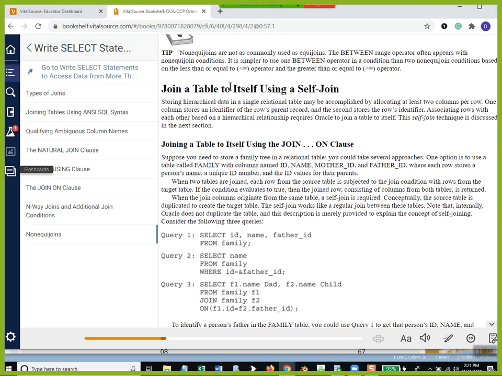Now, this next part talks about a self join. So join a table to itself using a self join. Storing hierarchical data in a single relational table may be accomplished by allocating at least 2 columns per row. One column stores an identifier of the row's parent record, and the second stores the row's identifier. Associating rows with each other based on a hierarchical relationship requires Oracle to join a table to itself. This self-join technique is discussed in the next section.